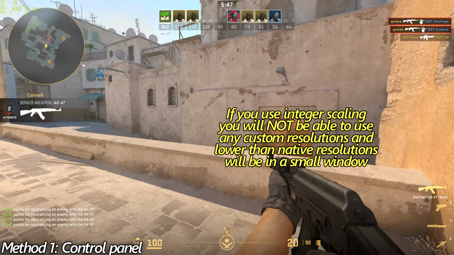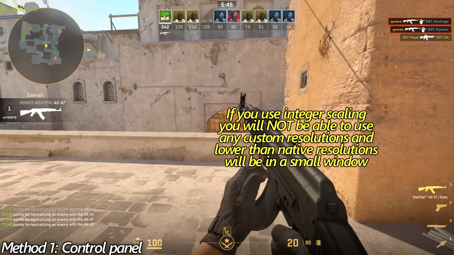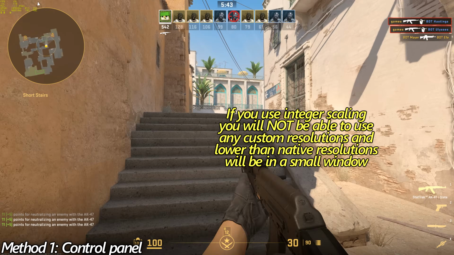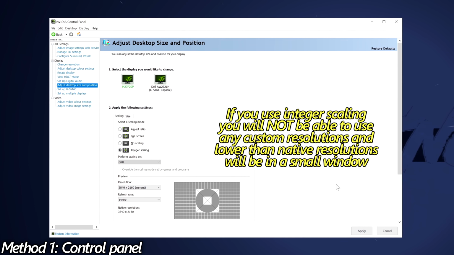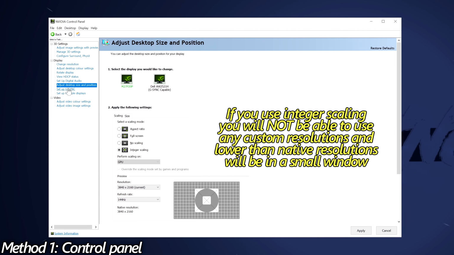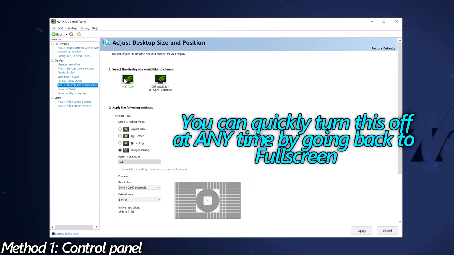But if you play all of your games at the native resolution anyway, or you utilize stuff like DLSS or FSR, you're completely good to go. Enable integer scaling if you want to use this method. At any time, if you want to revert this back, if you're getting strange resolutions or you don't want this enabled anymore, all you need to do is come back over to adjust desktop size and position, click on your main monitor, and set it back to the option it was before, which will more than likely be no scaling or full screen.